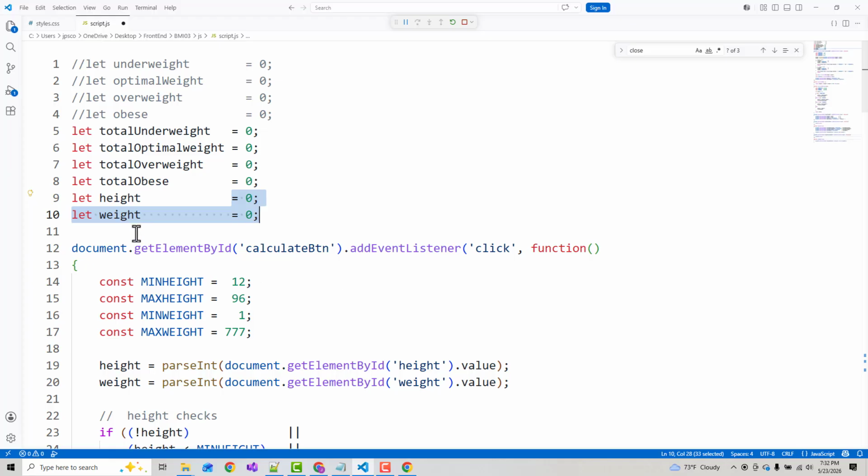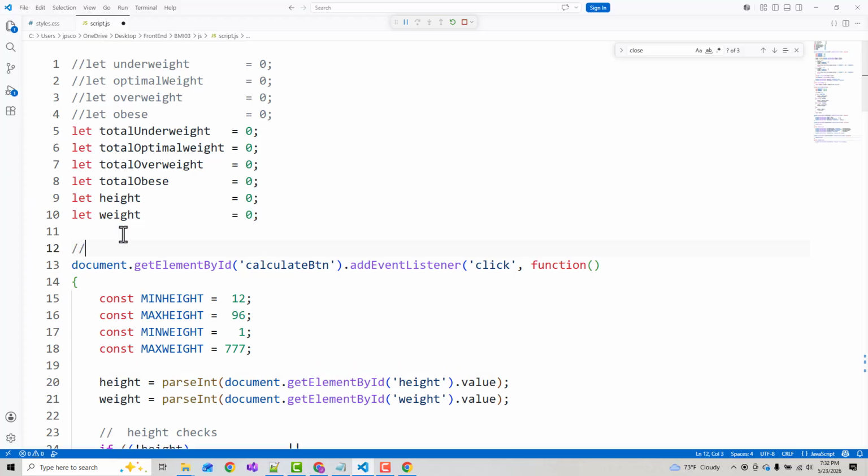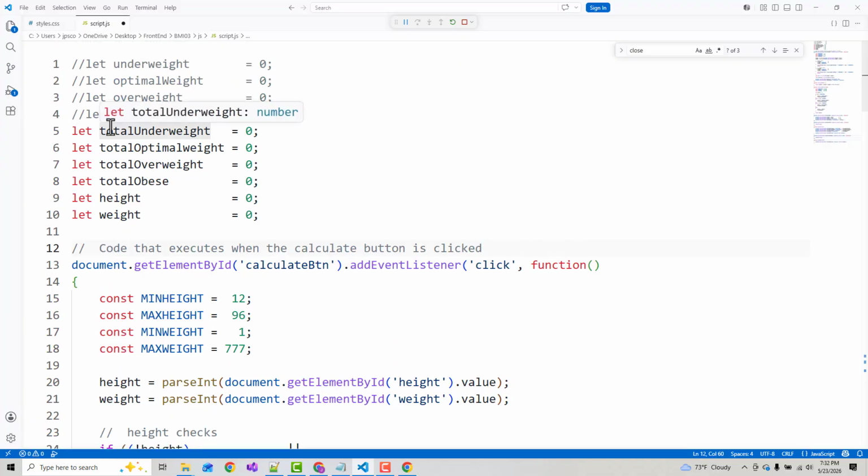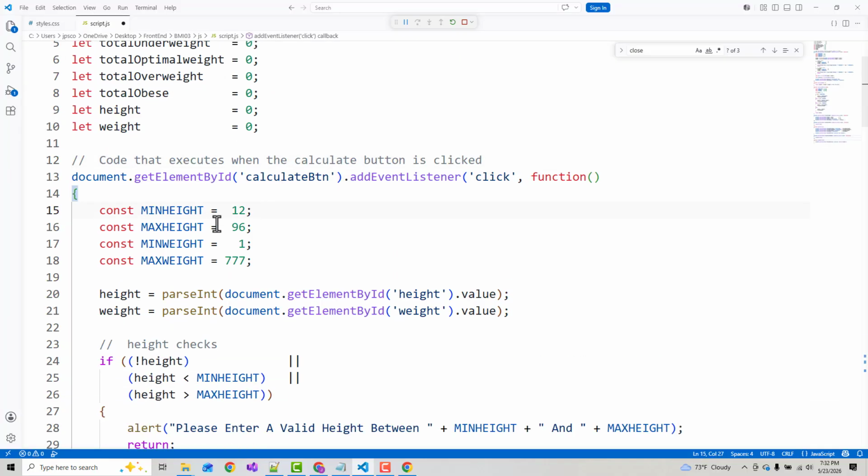So this is the code that executes when the calculate button is clicked. Since it's the calculate one, I put those constants in here. Did we have to? No. We could have put them out here. It wouldn't have mattered one way or the other.